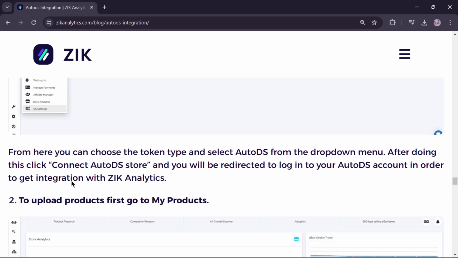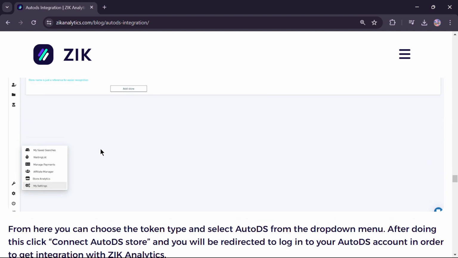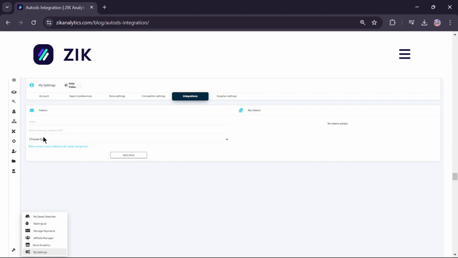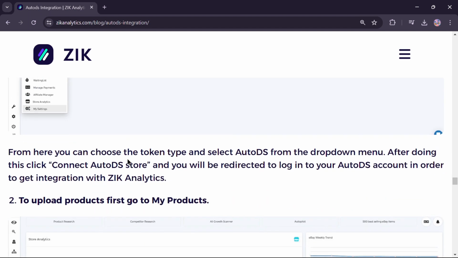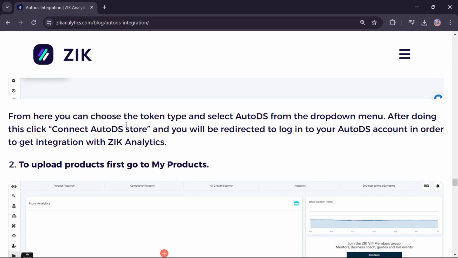Return to ZIK Analytics and paste the token into the designated field. Next, provide your store name and select AutoDS from the list of platforms. Click Add Store to complete the integration.